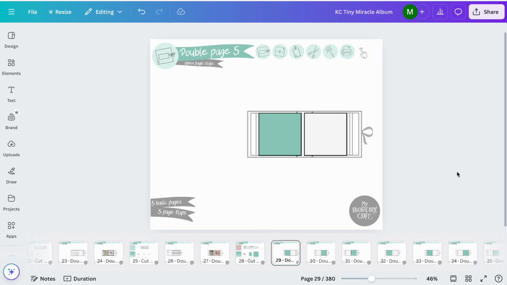In this series, I'm going to plan an album using my new digital mini album planner, and then of course at the end I will show you the finished project.